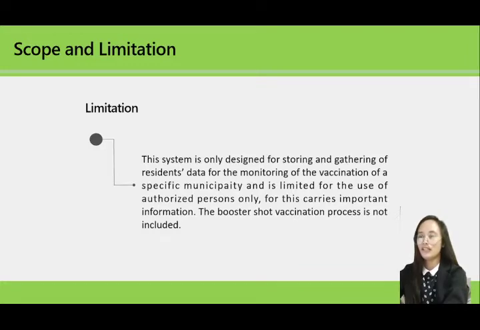For the limitation, this system is only designed for storing and gathering of residents' data for the monitoring of the vaccination of a specific municipality and is limited for the use of authorized persons only, for this carries important information. The booster shot vaccination process is not included.